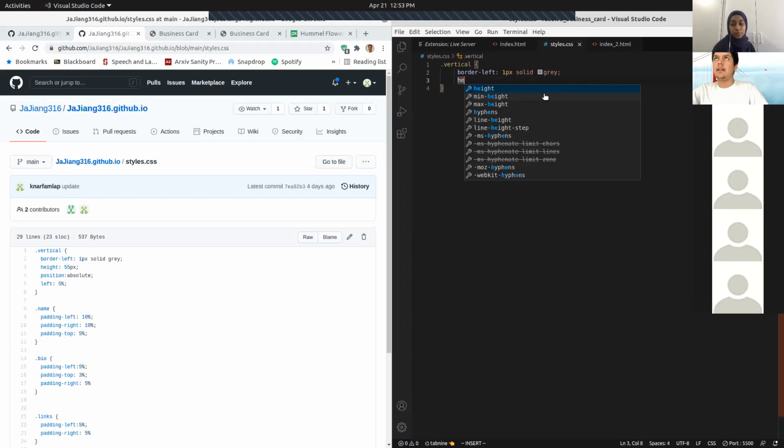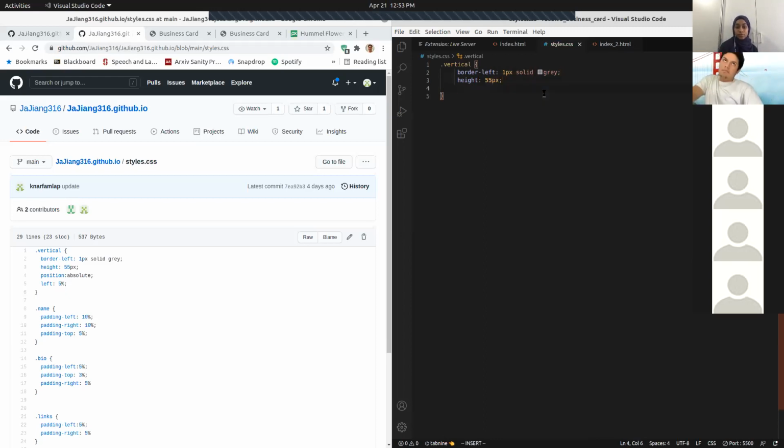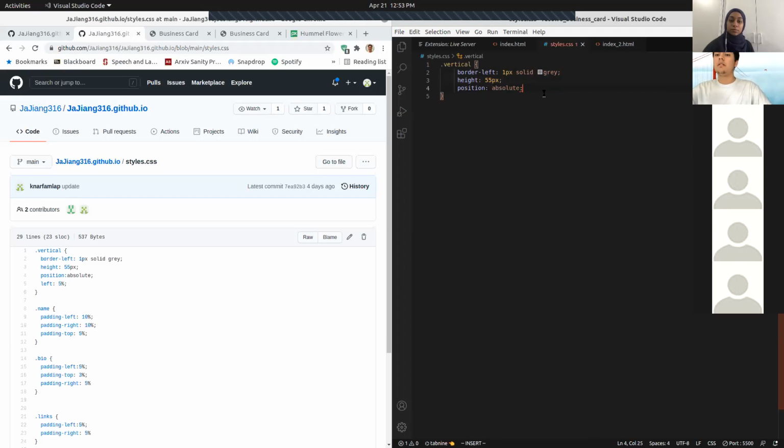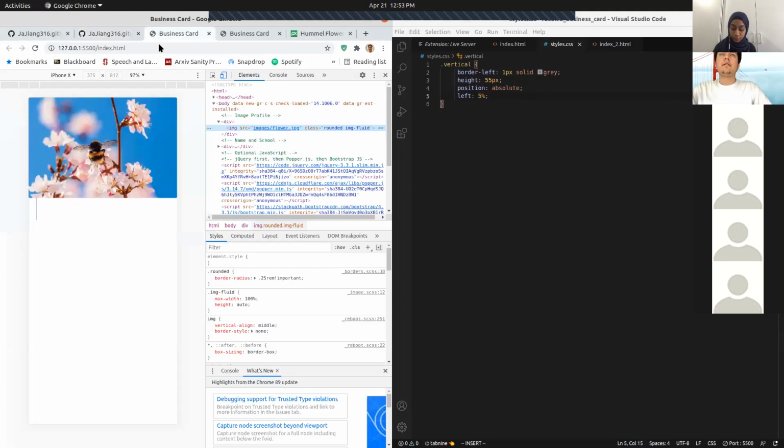And then we provide a height, the height of the vertical bar, and we give it 55 pixels. And the position of this will be absolute. Cool. And then left. I'll explain what each of these do after.